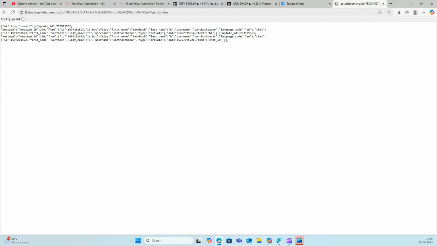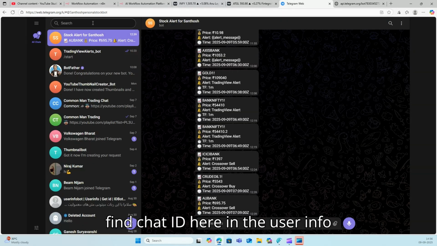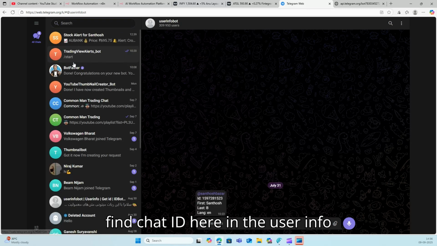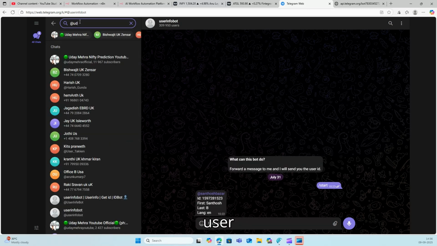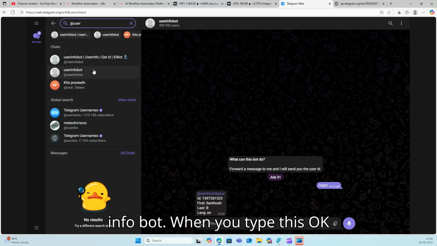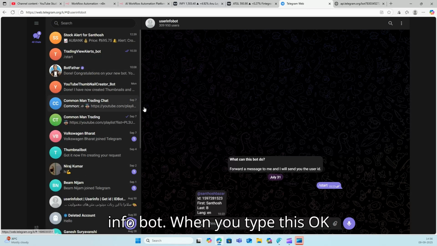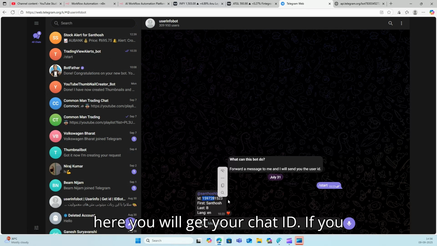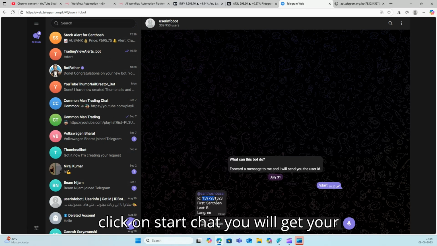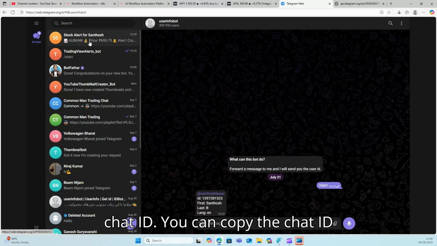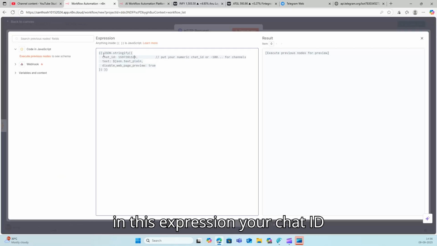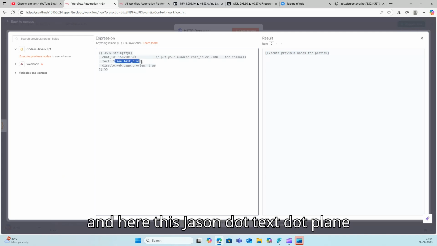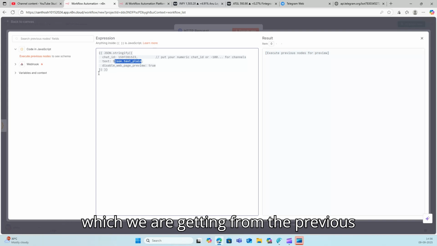In case you are unable to find your chat ID, you can find it in the userinfobot. Just type @userinfobot, and when you type this, you will get your chat ID. If you click on start chat, you will get your chat ID. You can copy the chat ID and paste it here in this expression, your chat ID. And here is json.text.plain, which we are getting from the previous node.